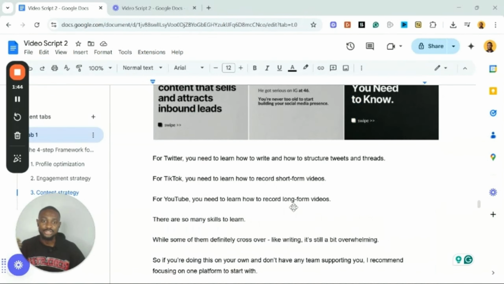When it comes to Twitter, you need to learn how to write and how to structure tweets and how to structure threads. For TikTok, you need to learn, obviously, short form video, how to make TikToks and all that. For YouTube, like I'm doing now, you need to learn how to record long form videos, which obviously is a skill I'm building right now. So there are just so many skills for you to learn.